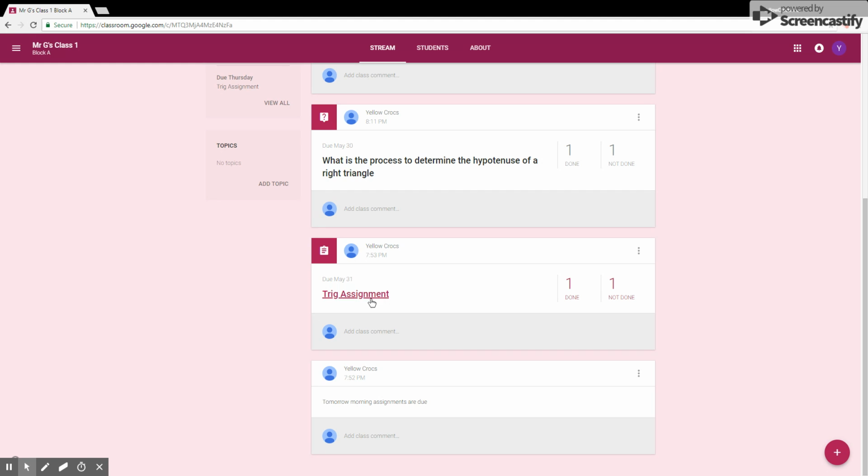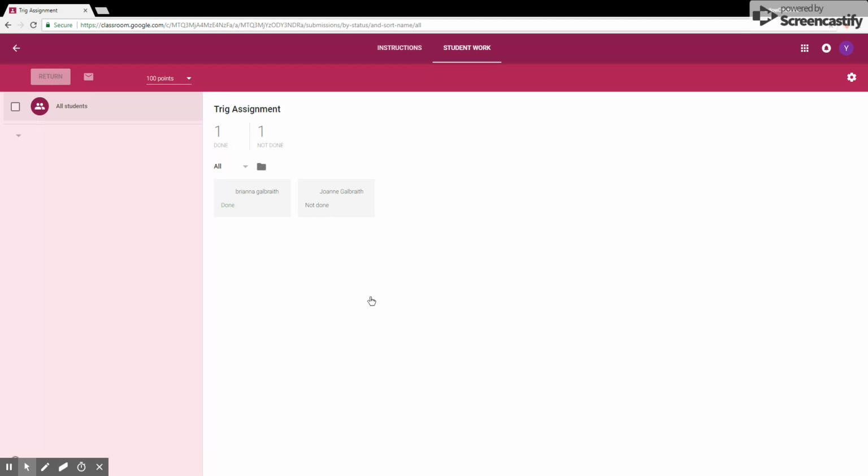So if we go ahead and we look at the trig assignment, we can click in, we can go in here, and we can see what the status is on each of these individual things. We can say, oh, Brianna's done, Joanne's not. We can go ahead and we can go in here and we can add a grade. What we can do is we can change what it's out of.